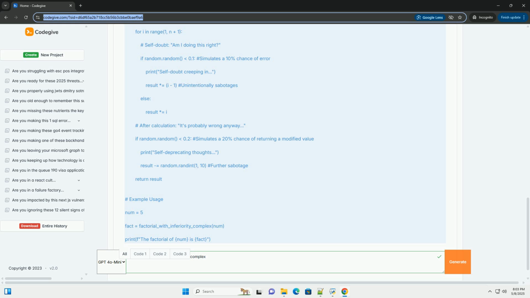Code example, illustrative. Let's use Python to illustrate the concept metaphorically. Imagine a simple function to calculate the factorial of a number. In this code, the factorial function represents a skill or capability. n represents the input to the function or, in the analogy, the challenge you face. result represents your outcome. Now, let's imagine this function is influenced by an inferiority complex.